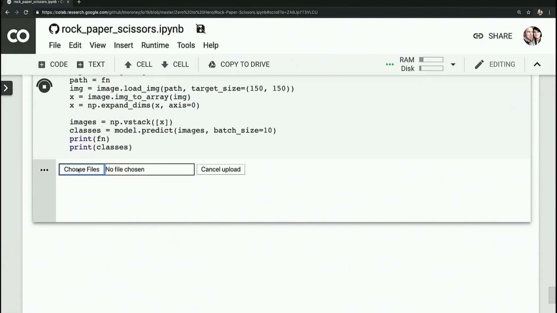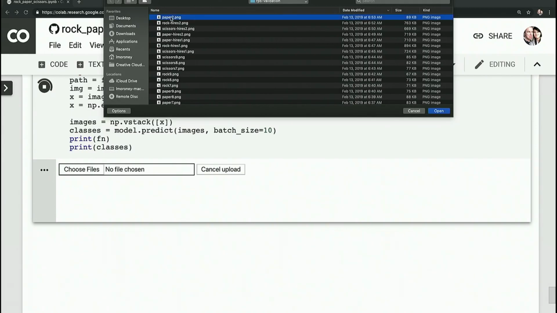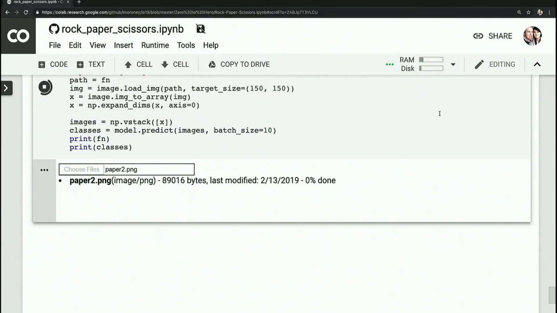So I'm going to upload a file. I'm going to choose a file from my computer. I've nicely named that file paper, so you can guess it's a paper. If I open and upload that, it's going to give me an output. The output is 100, so you think I got it wrong, that it detected a rock. But actually my neurons here, based on the labels, are in alphabetical order. So the order would be paper, then rock, then scissors. It actually classified that correctly by giving me a 1, so it's actually a paper.